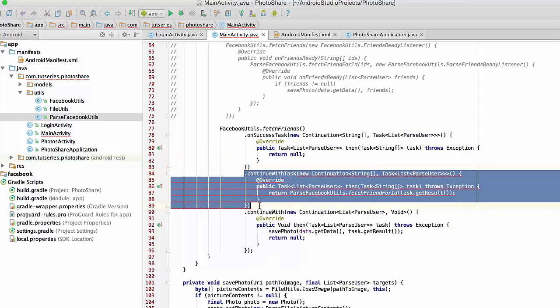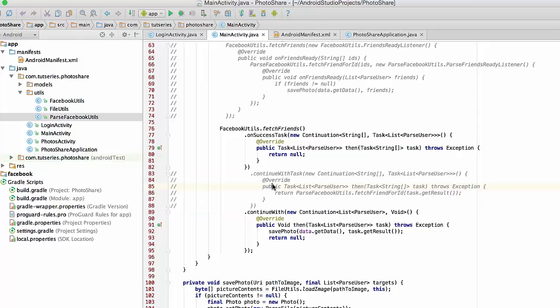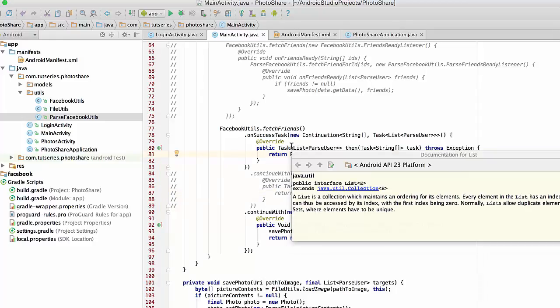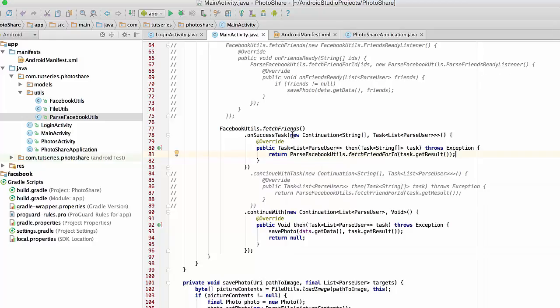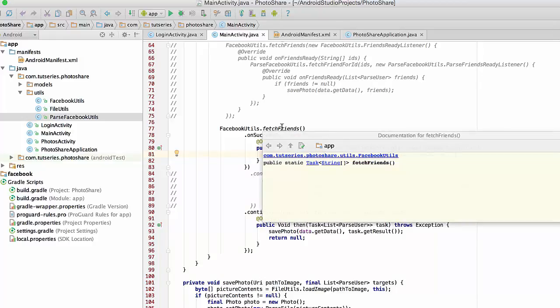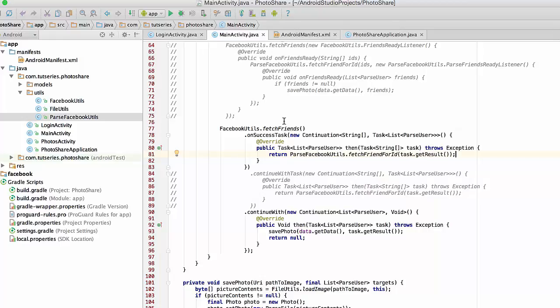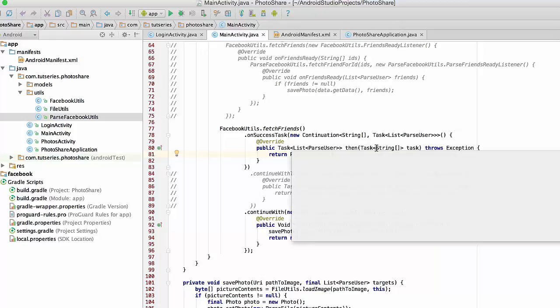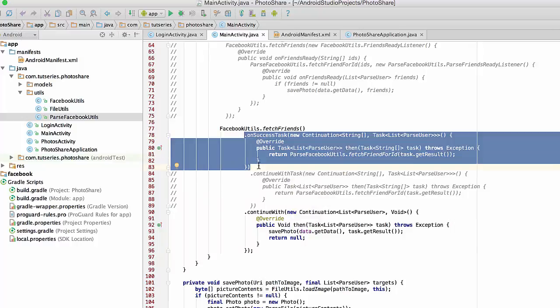So before, what we were doing is we were continuing with this task, right? Now the difference is we're only going to be doing this thing right here. We're only going to be returning the next task if we didn't run into any kind of errors while fetching the Facebook friends or while fetching the Facebook IDs, right? So now this is great. That means we don't actually have to do any kind of error checking in here. Now that's what happens when we call onSuccessTask.